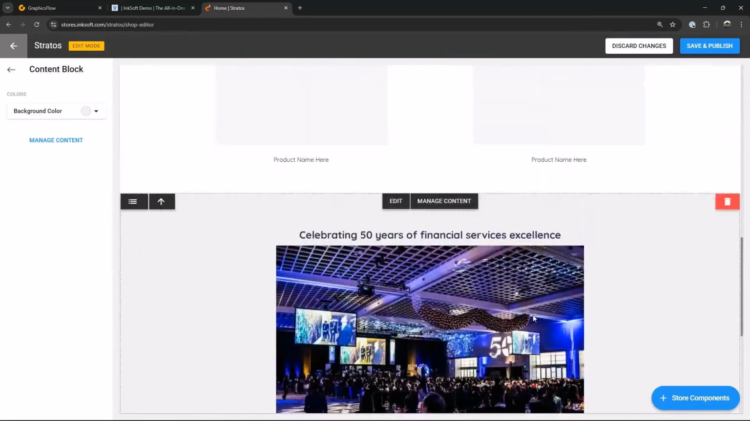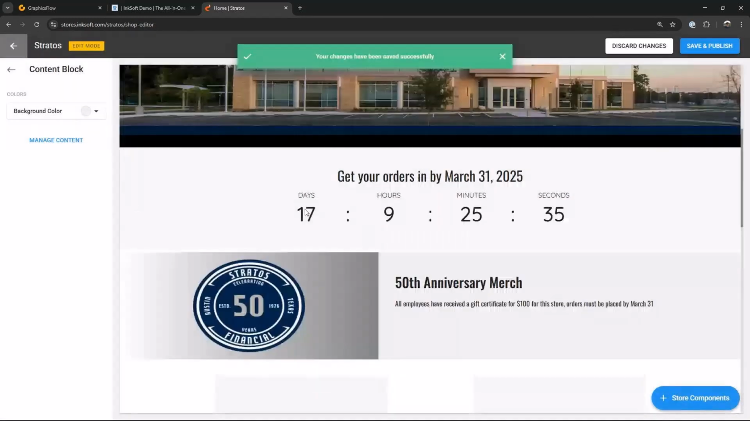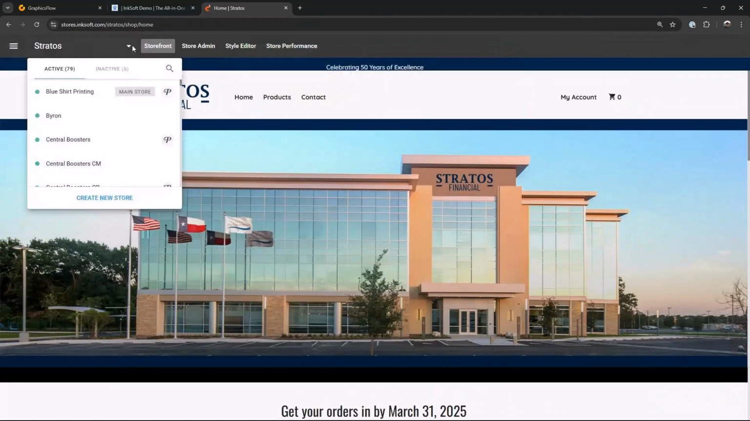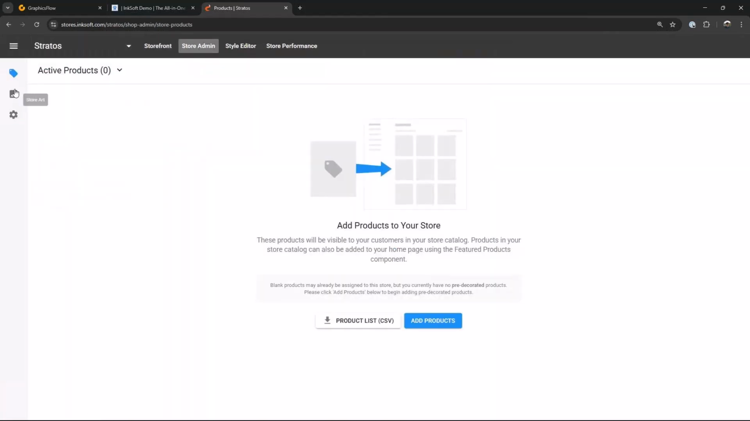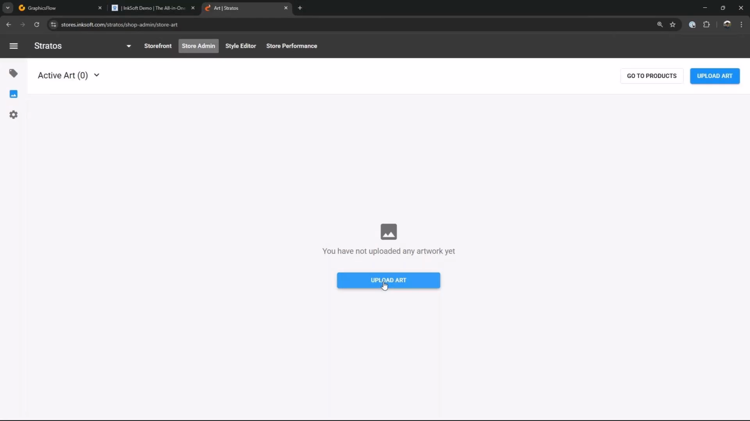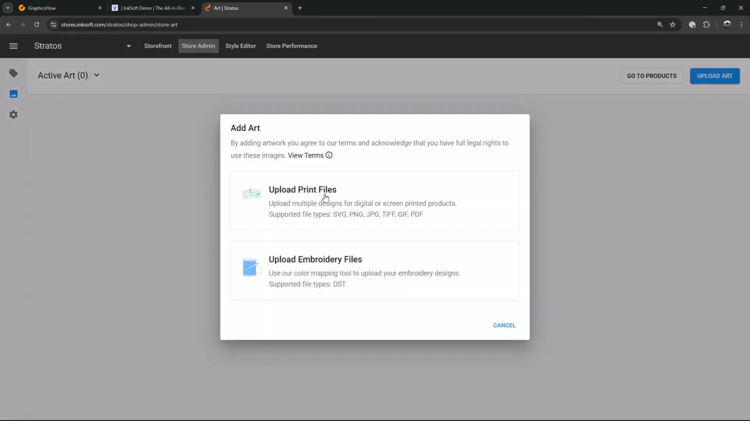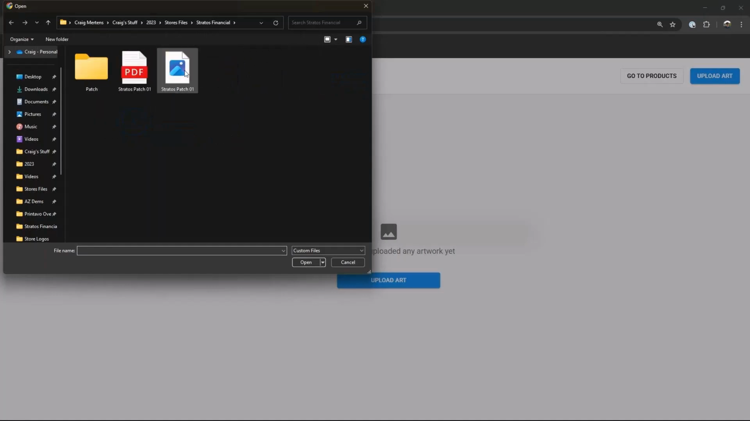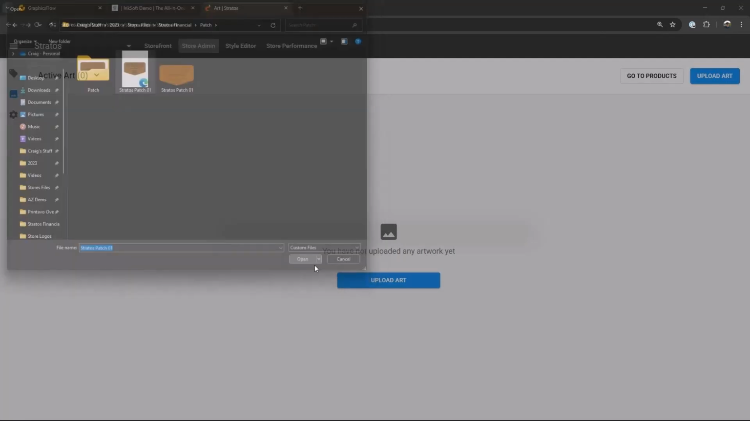Now we need to add products to this. So I saved it and published it. And what I'm going to do is go back to my store admin and upload some logos. So I'm going to go to store art, and I've got some logos that I've created for this project. So I'm going to upload some print files and let's see what I've got here. So I did this cool patch. I've got a PDF file of that patch. We're going to upload that.